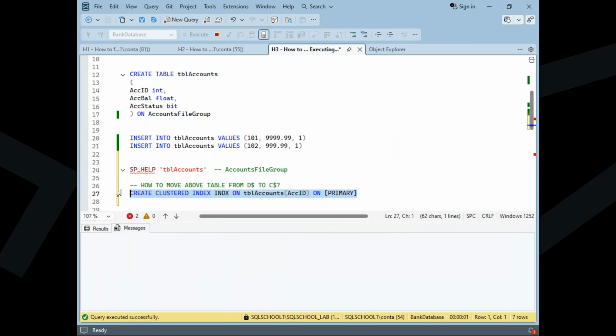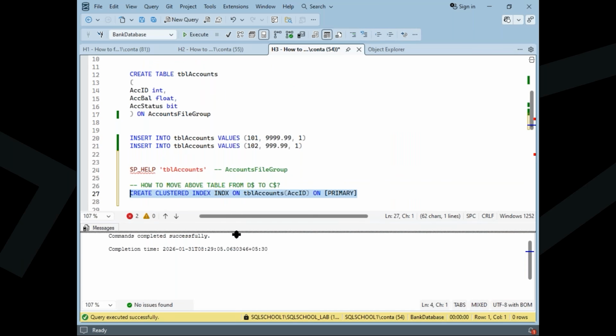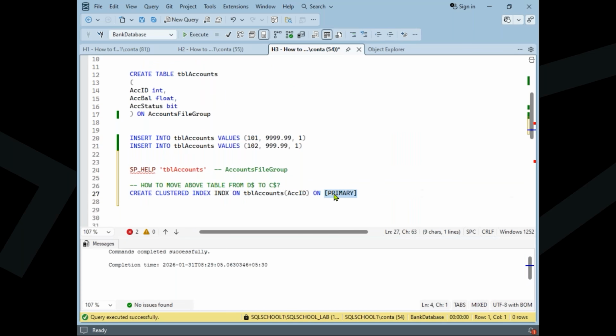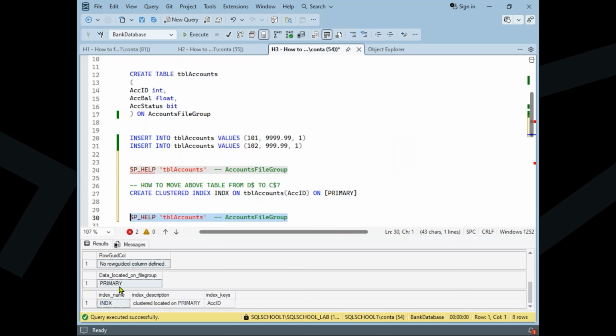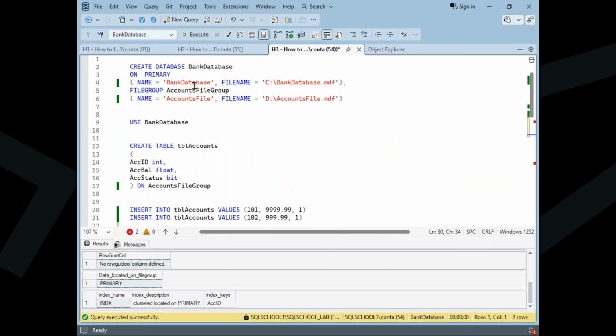Now what I do, create a clustered index. Where? On another file group, on the primary file group. Okay, then go back and verify it now. It's done. Table got moved. Let me show you. See here, primary. Right? That's what we require. Why primary? Because this primary file group is there in C drive. Right? This one, C drive.